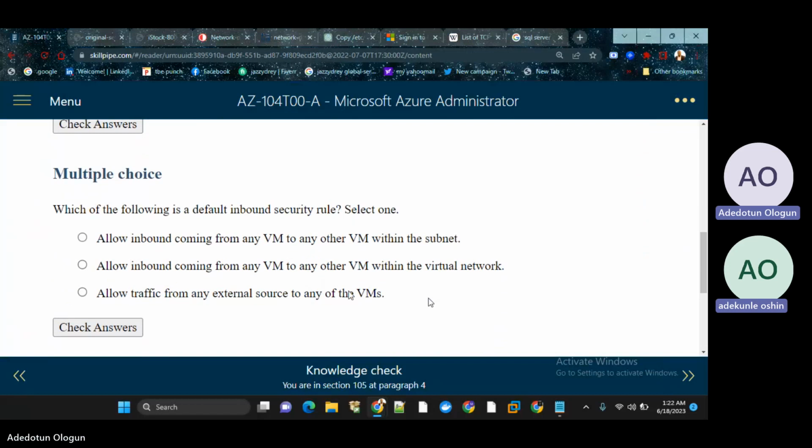Which of the following is the default inbound rule? Don't make the mistake on this one. You are a tricky girl. Which of the following is a default inbound rule? Select one. The default inbound rules: the first one is deny all. Next one is allow from load balancer. Then allow from VNet.